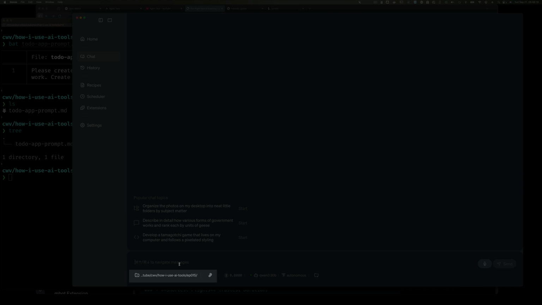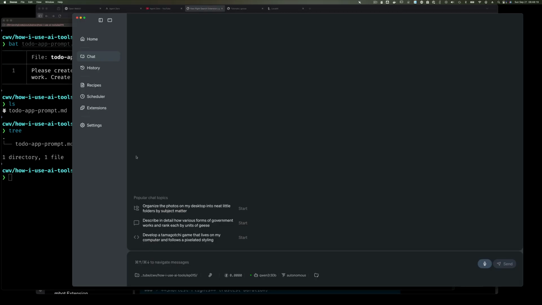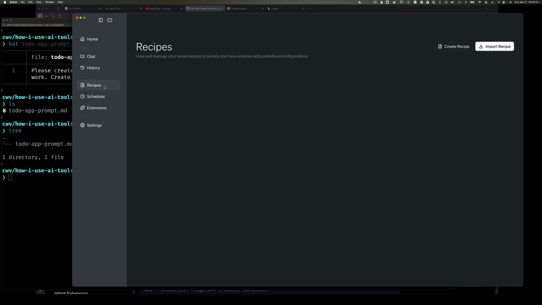Again, remember, Goose has the file system extension built in and the computer control extension also built in by default. They're enabled, but you can of course disable them if you don't want Goose to be able to control anything on your computer or access files. Now, the next button below chat is the history button, and it's exactly what you think it is. It's just going to show you a history of your chats.